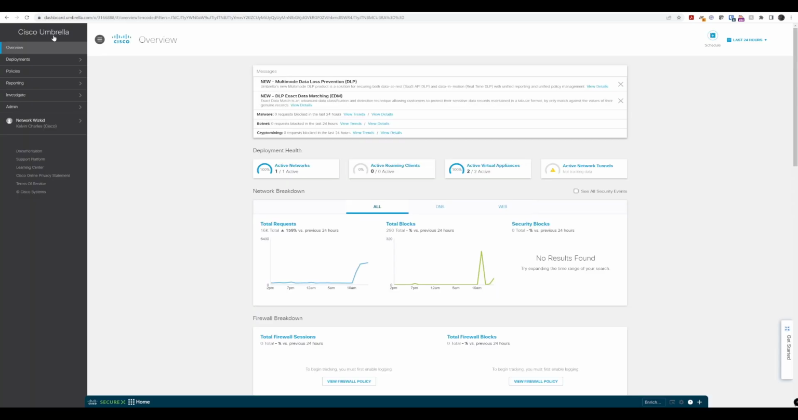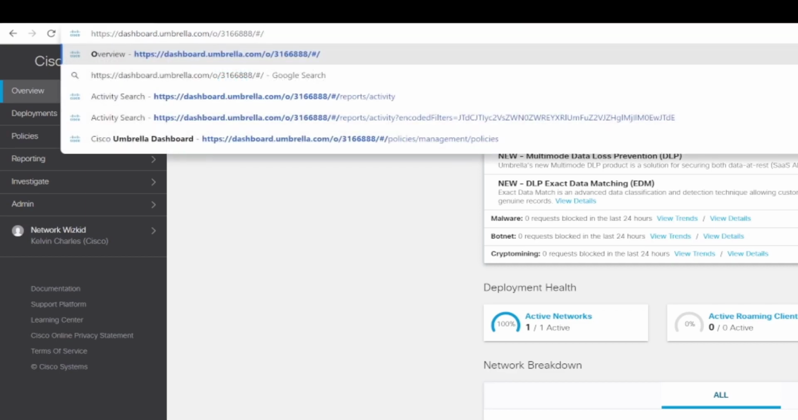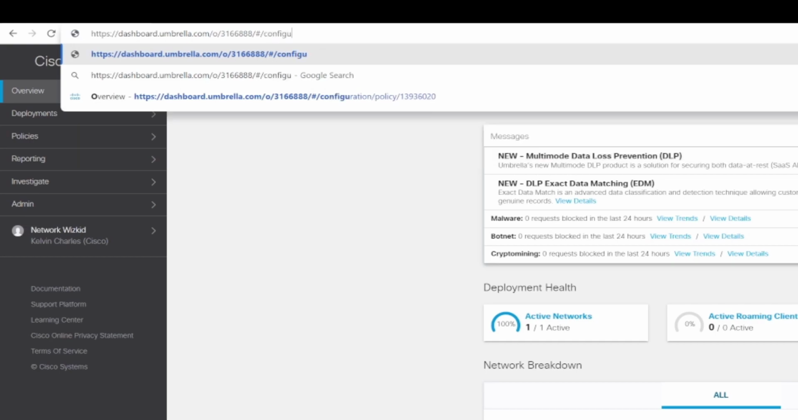So if we navigate back to our Umbrella dashboard and look at our URL when logged in, yours might look a little bit different, but if we remove all of this up to the hashtag, we can already see our organization ID, which is here. What we're going to do now is type in some additional information. So we'll say configuration, and then we'll say policy.